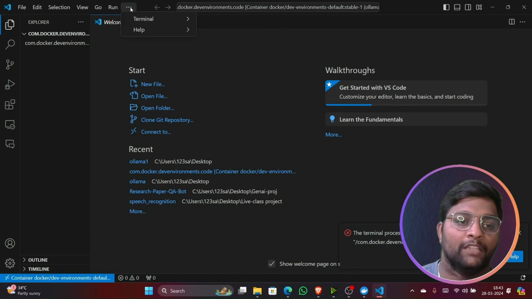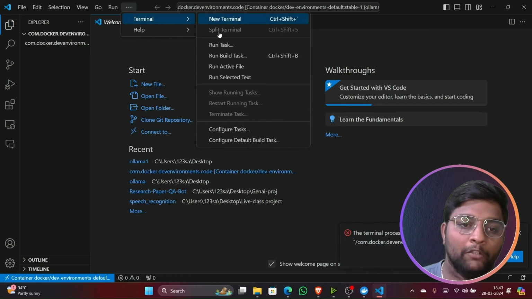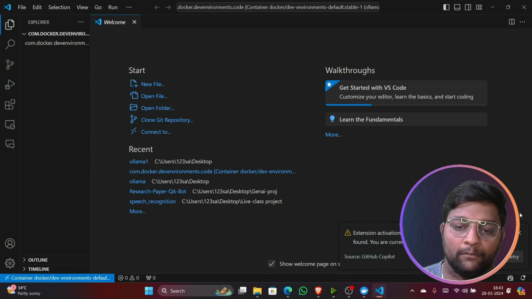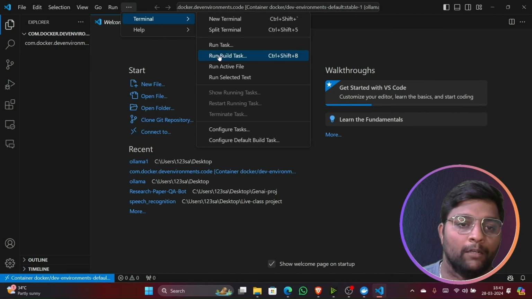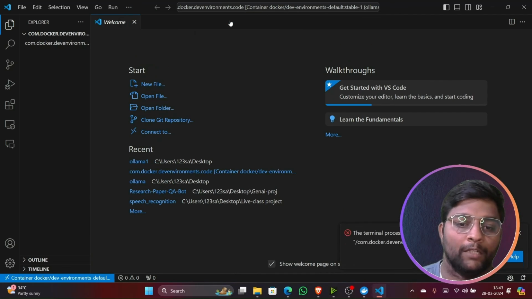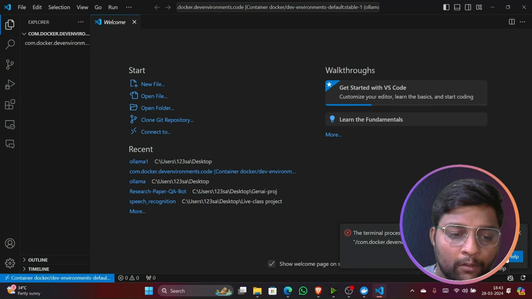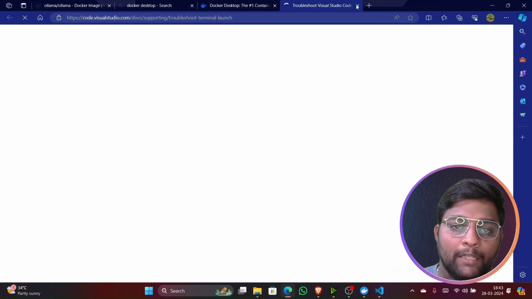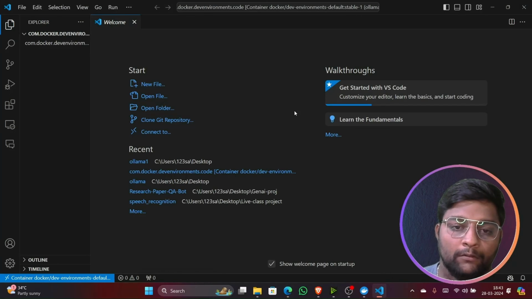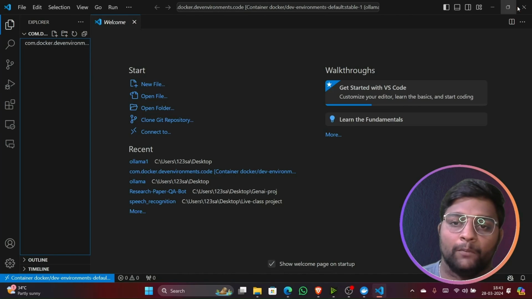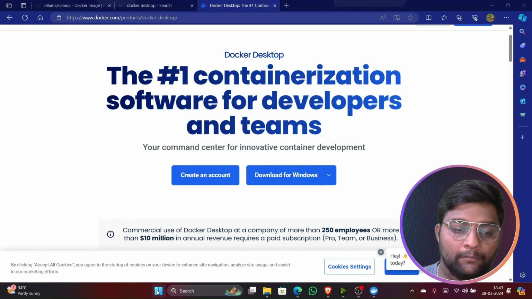Now what you will do here, click on terminal, then new terminal. This is the new terminal. Terminal, new terminal. Help, why is it not running? Okay, let me close this and open again.